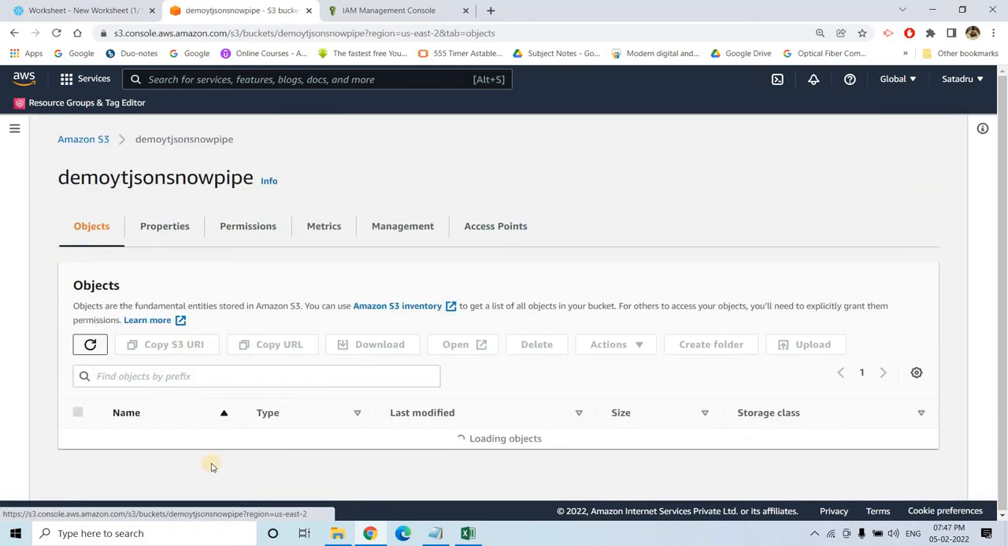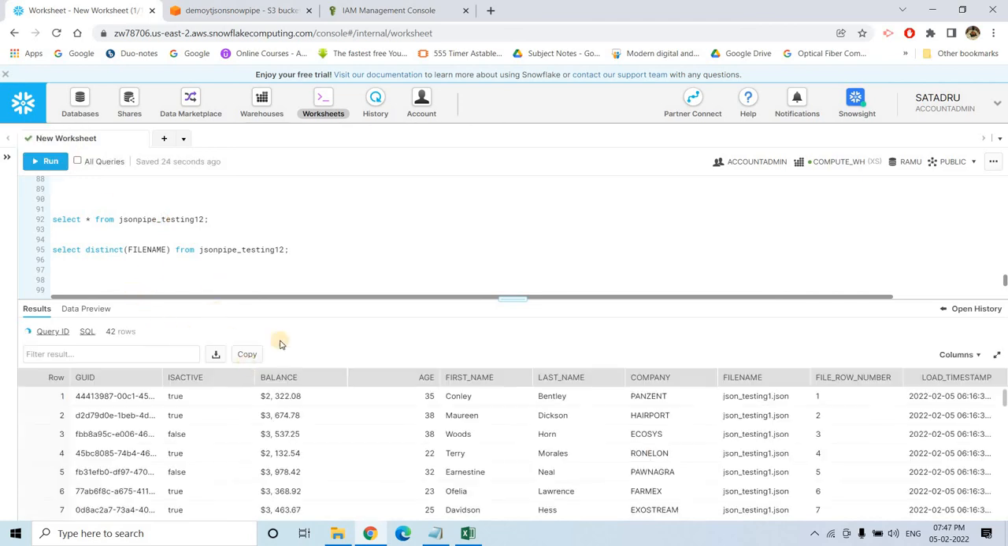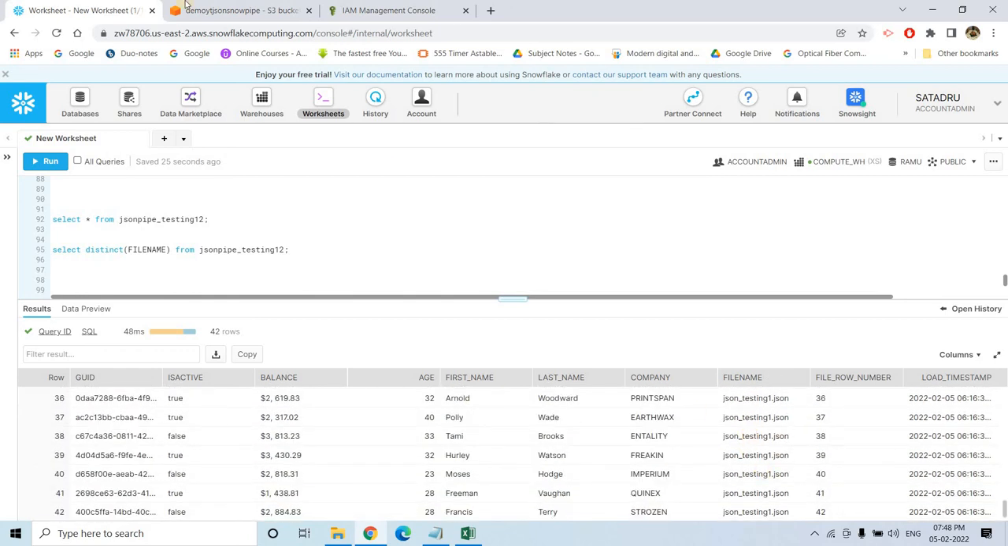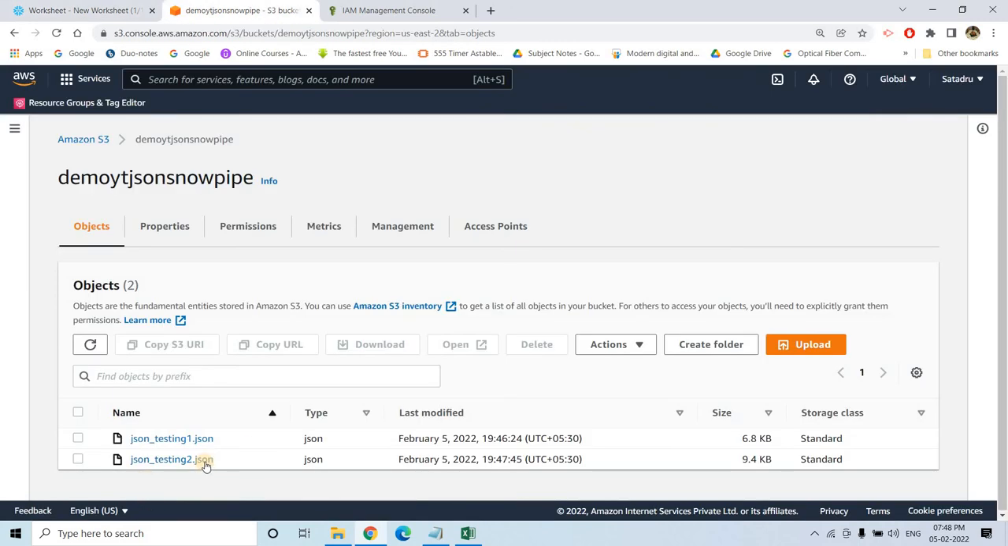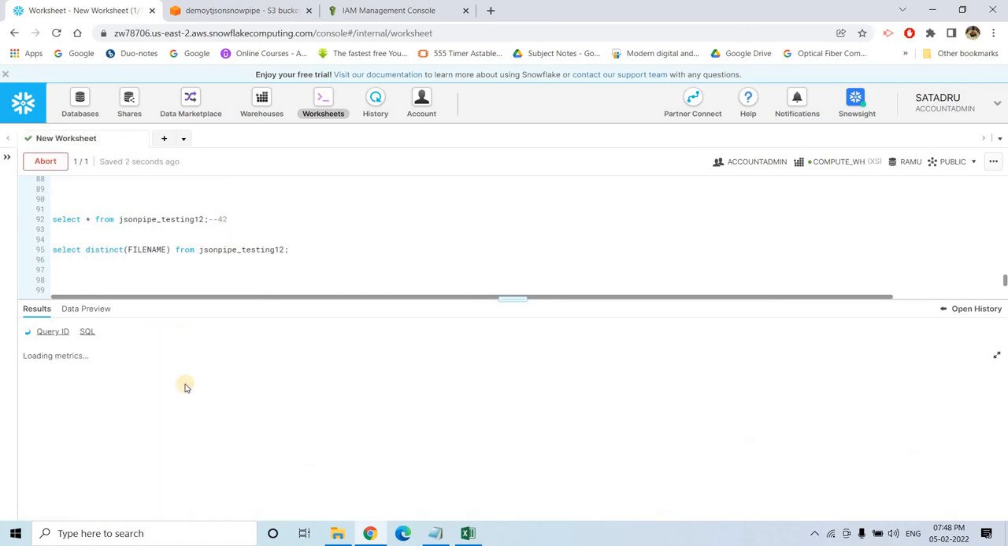So here it is uploaded. Okay, so currently we are seeing only one file name. Now we will see soon the total number of files will change. So currently 42 rows only are there, and as you see file names are all JSON testing 1.json only, but just now we uploaded JSON testing 2.json also. Okay, so basically the SQS queue will update this particular data in Snowflake in near real time. So as you can see, as of now 42 rows are there, you keep a note, and when you execute a distinct file name, then you get only one file, but soon we should see more records.